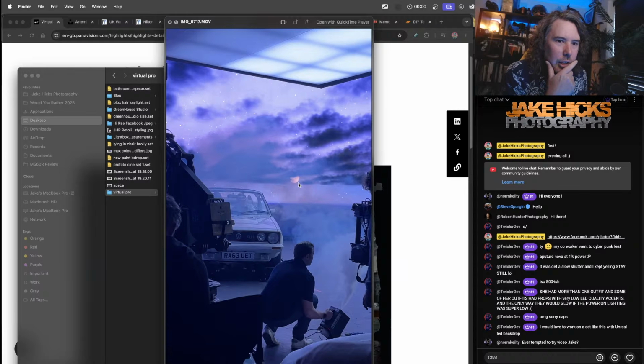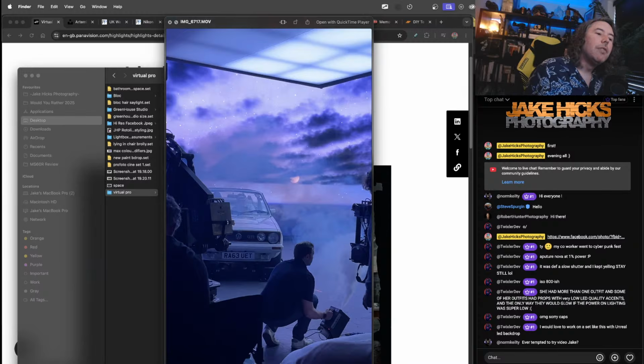I would love to work on a set like this with Unreal LED backdrop. Yeah. So you're right. For the most part, these images are all generated in Unreal. Now, for those of you that don't know, Unreal Engine 5 is the software Twixter's talking about there, a very powerful gaming software that has been around for a very long time. When I say gaming software, it's used to make games, and the quality has got high enough now that it's starting to be used in cinema a lot to generate these backgrounds and environments.